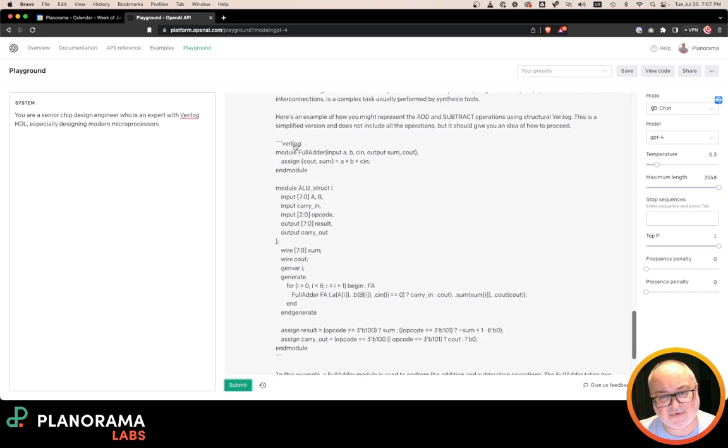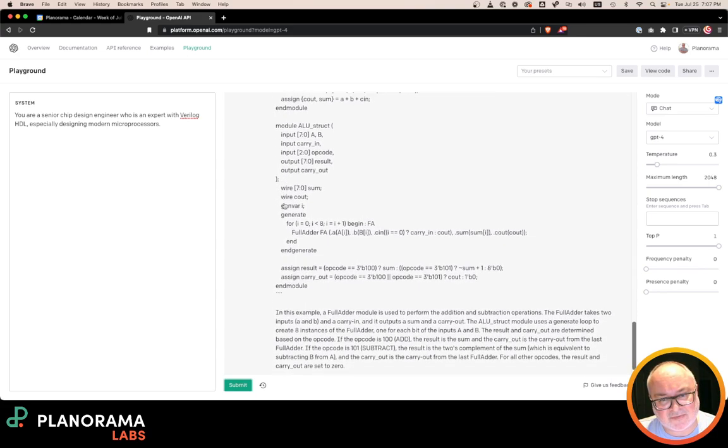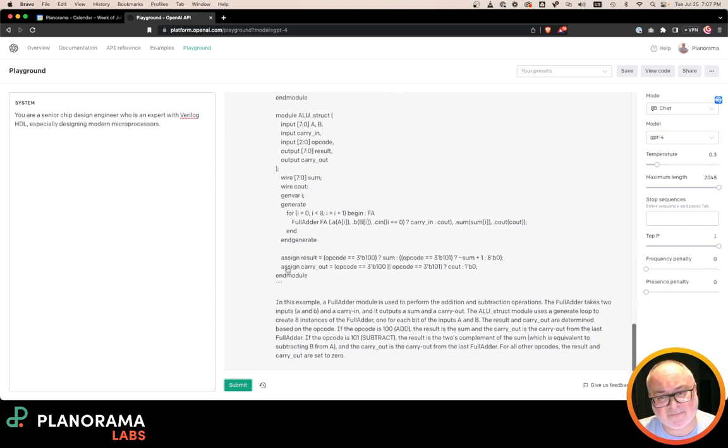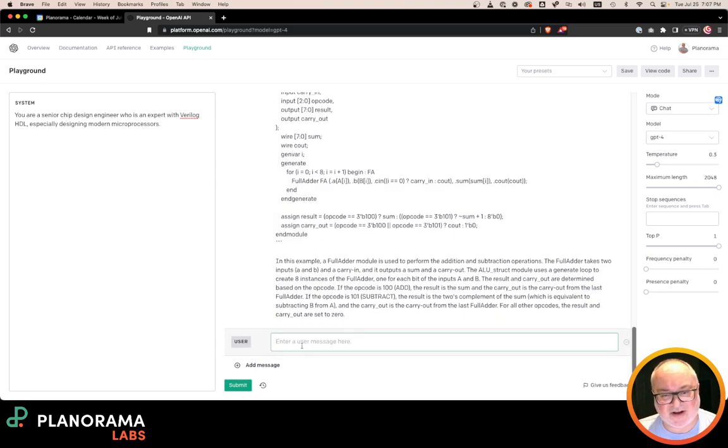It's giving an example of taking a full adder and then creating the inputs, outputs, using generates, and instantiating the full adder. Oh, I see. They're making the adder itself. Interesting. Okay, so this is, okay, very good. Well, one more thing. Let's just give it a try.